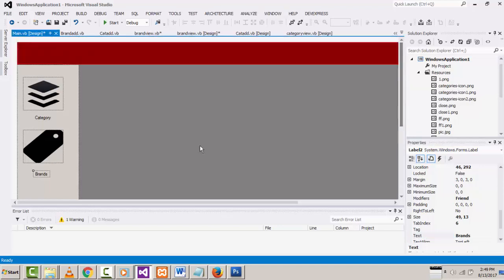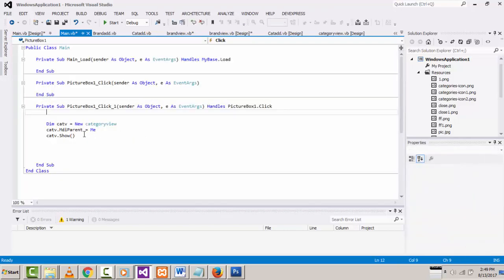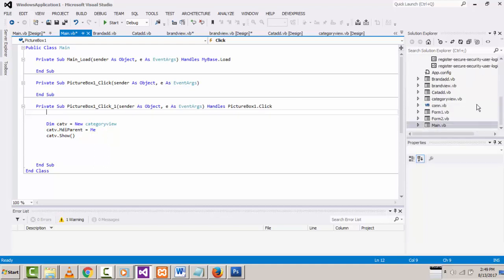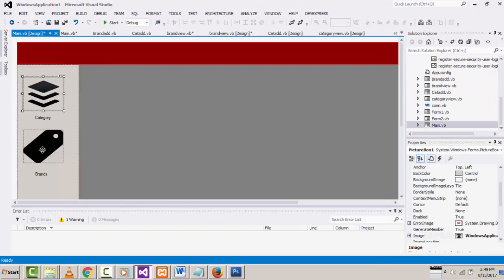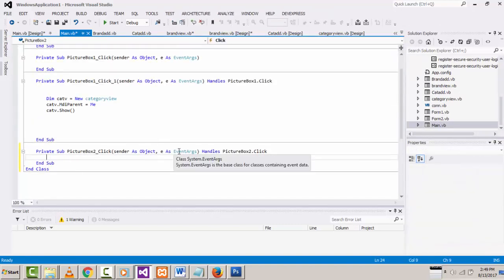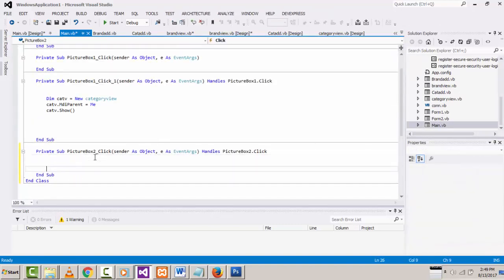Okay, this one for category, this one for brands. So I am going to give the link to this page. Double click on the category. This is how I will give the link to our category form. The same link we are going to give the brand table as well. So let's double click on the brand picture box button.